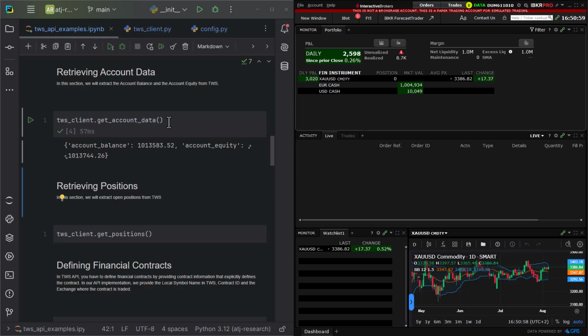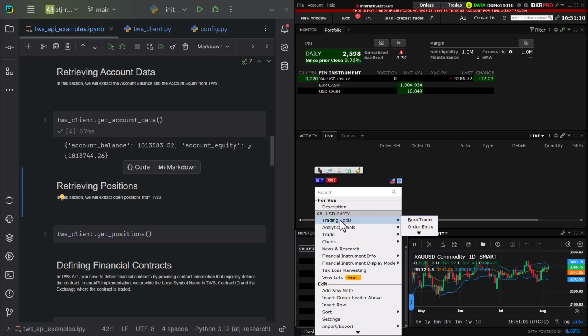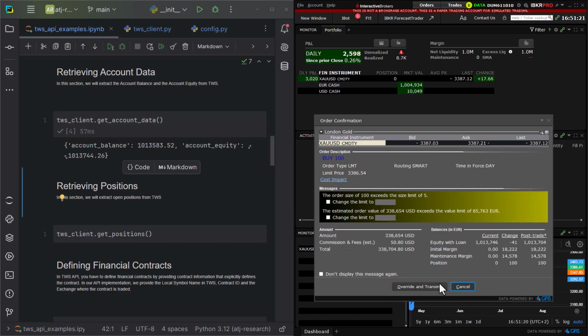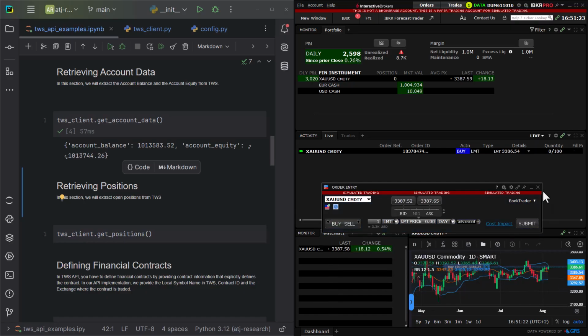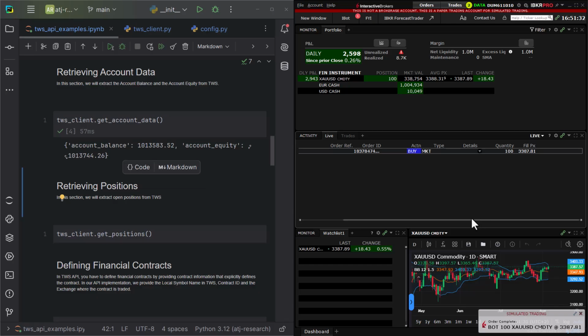This data also updates in real time. For example, if I open a position, the account equity should update, because then we should have a position that will continuously update the P&L, and as a result, the equity. So for example, I'm going to buy 100 contracts on XAU USD. Now I'm going to submit this trade. Actually, I'm just going to create a market order, so this trade will fill instantly. Now we have opened a 100 contract position on gold.